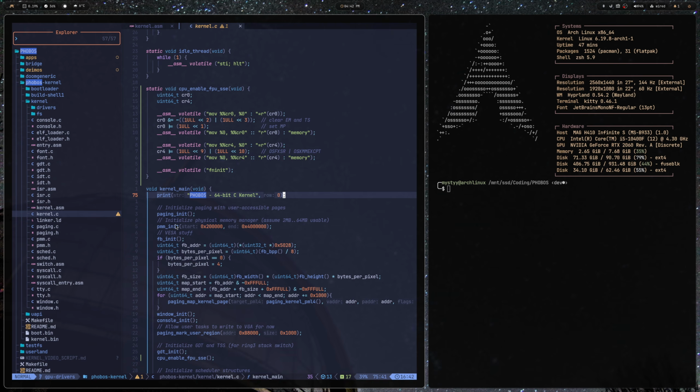This is where it gets real now. The kernel has to initialize everything in the right order, and that matters a lot. So let's walk through each step. So, paging init. This sets up our page tables so we have virtual memory. Without this, we're just running on whatever page tables the bootloader left us, which is not the best.